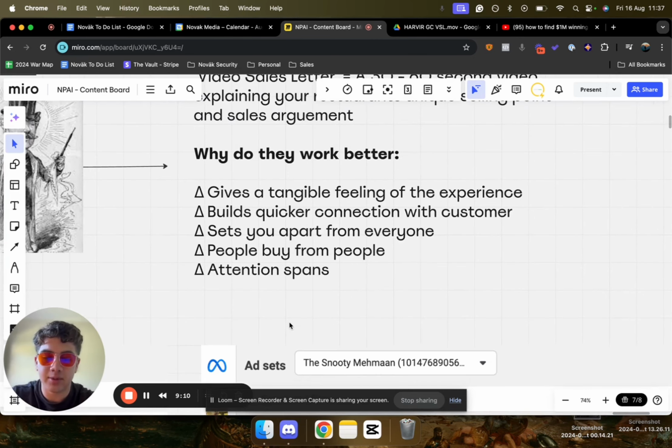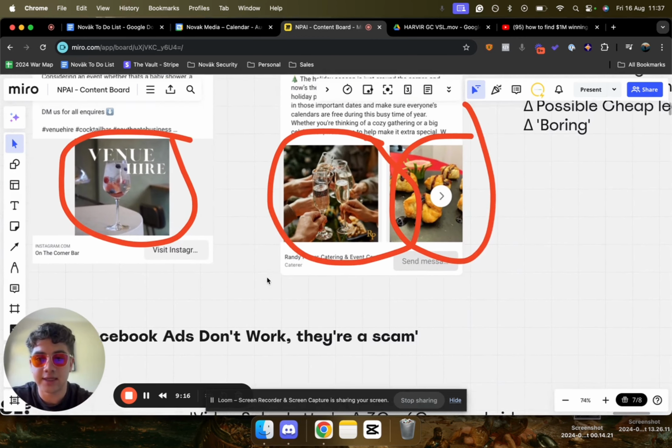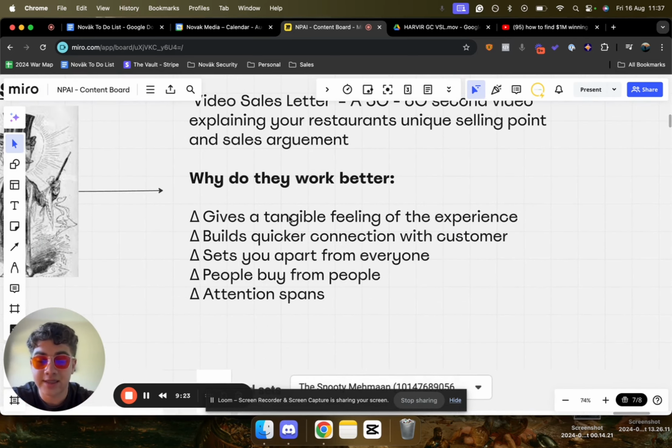Fourth thing here is people buy from people. That's what I mentioned earlier. And then the last thing is also attention spans. If you can get a decent video editor, or if you already have a social media agency, like a creative agency or anything, they could do this for you. But basically what you want to be doing is creating something highly engaging, that hooks people in to understand what exactly you're about, what your unique selling point is, and your sales argument in comparison to every other restaurant in the local area.